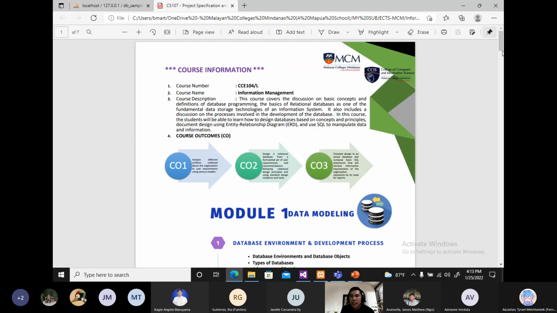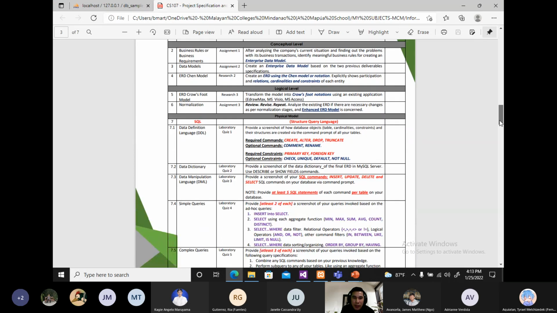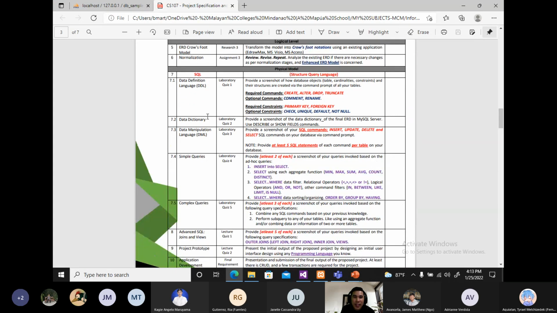Yes, because these deliverables are the data dictionary. Once you have created the ERD, you can make this, right? Just describe it. And then for the DDL, based on your ERD, you perform every query on how you created the table. So these are the required commands, and the others are optional, meaning you don't have to do them. The check, unique, default, not null are optional. The ones in red are the required ones.